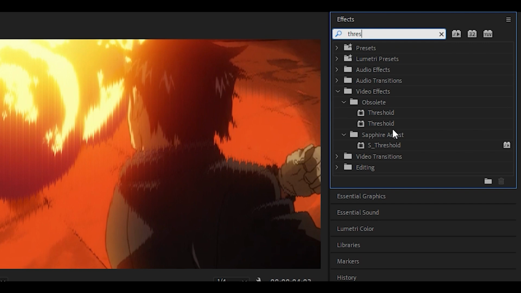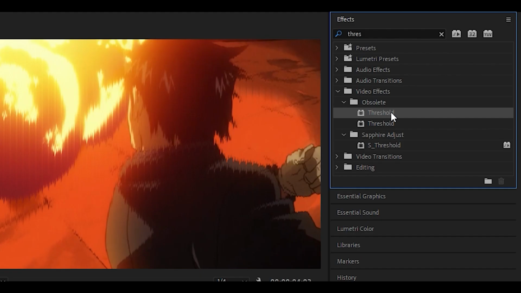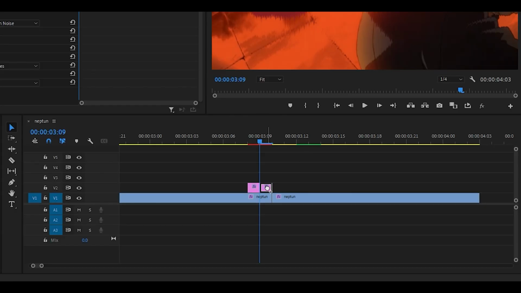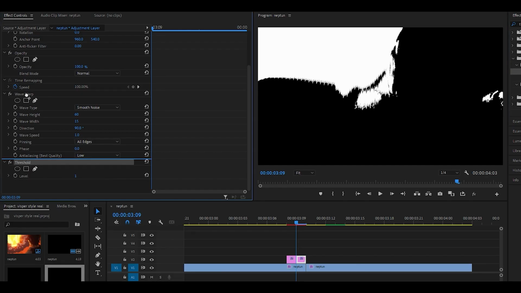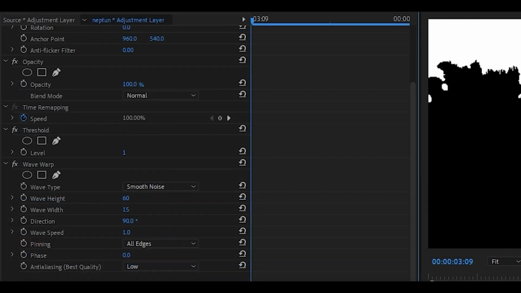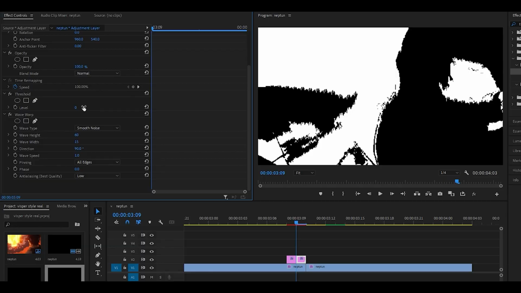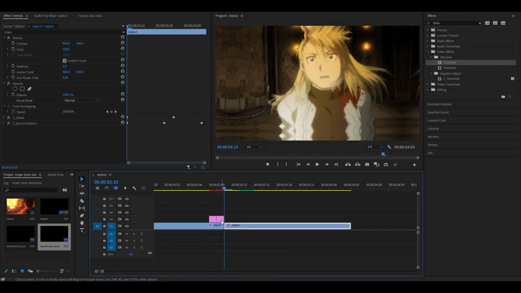Next up, search for an effect called threshold. Depending on your Premiere Pro version, you may not have this effect, but what you want to do is just drag it onto the adjustment layer, and you want to click and hold to place it above the wave warp effect. Now this may be a little bit difficult, but what you want to do is just click the number and just drag it to the left or the right to see what's best for you. So I'm just going to pull it a little bit to the left, just about there, and that's the second one done. So we're going to move on to the next frame.